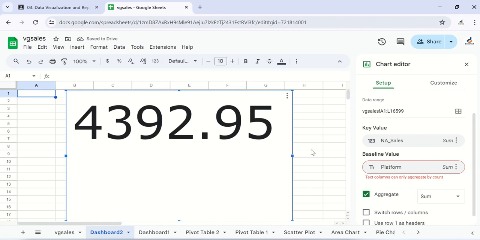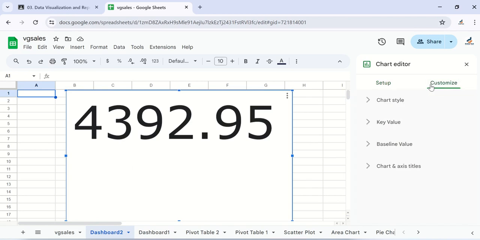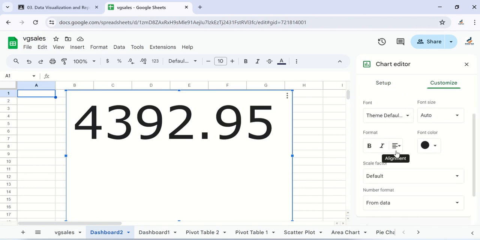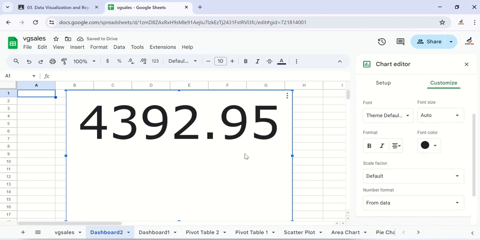So what this is showing is the sum of all sales in any region, which is about 4,392. Because this value looks so large, very long, we can format it. We come to the customize section of the chart editor, go to the key value. Under the key value, you can select the alignment. I want it to be centered. Right now you might not see the effect until, okay, it has changed actually. When you drag and reduce this, you see that the key value text will be centered.